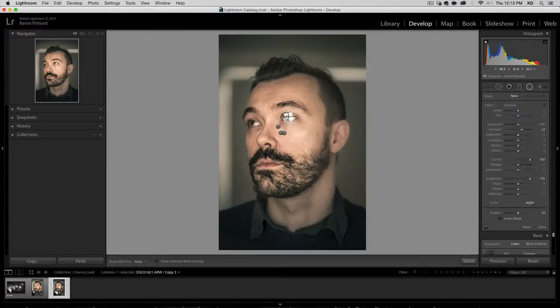Well, actually, I'm going to delete this one because I realized one of the things in the eye, I like to be slightly less saturated. So I'm just going to desaturate it a touch, minus 15-ish, something like that. And that's pretty good. Pretty good.